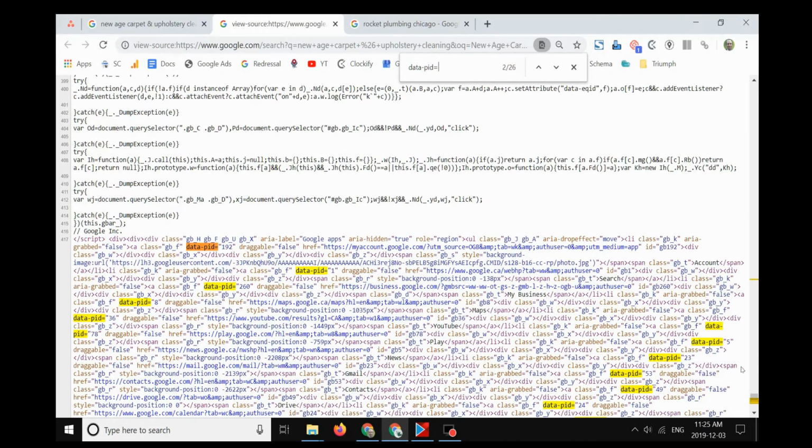Now, another way to do that is to look for data-pid. Let's say for some reason your place ID doesn't start with CHIJ. Maybe in the future Google changes it. Data-pid, we can also type that into the search bar. What happens is there's a lot of different places where that string shows up. So what we'll want to do is look for data-pid, and then the place ID will be between the quotation marks again. So that's pretty much how you do it.